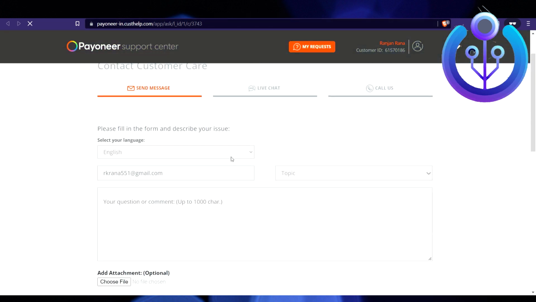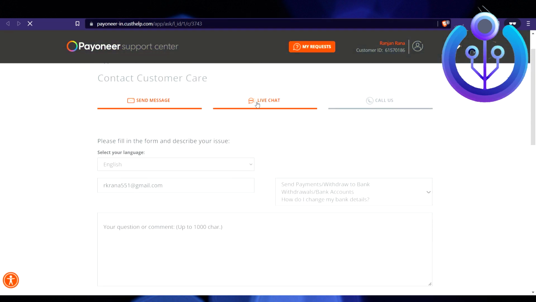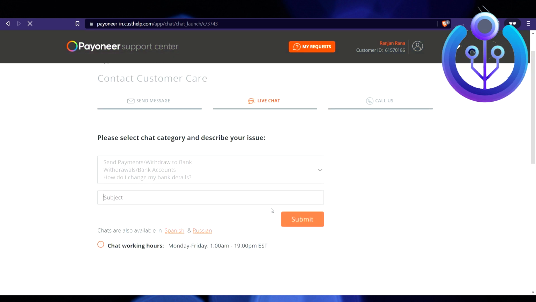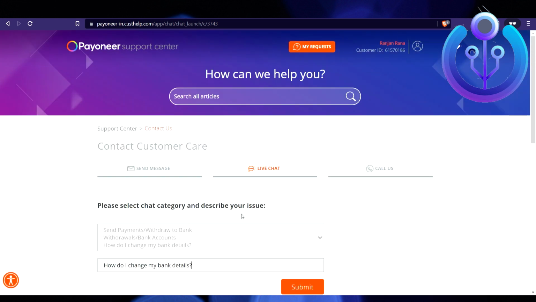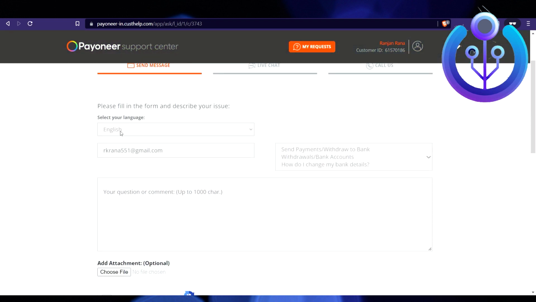So basically again you will be redirected to a new page, and this is very important, guys. Here you will get three options: send message, live chat, and call. I always prefer live chat because it is more convenient and fast, and send message is a little bit slow. Right now live chat is not available because the timing is not proper. You can see the timing will always be between the working hours from 1 a.m. to 19, right?